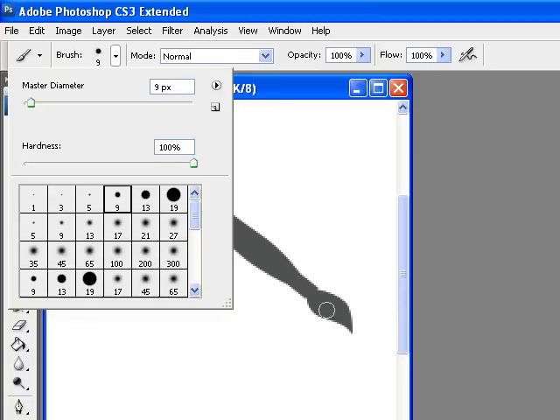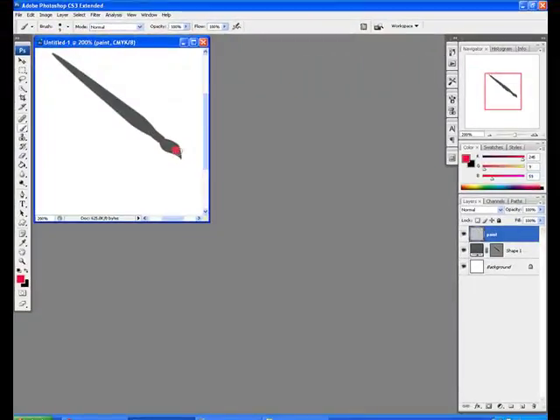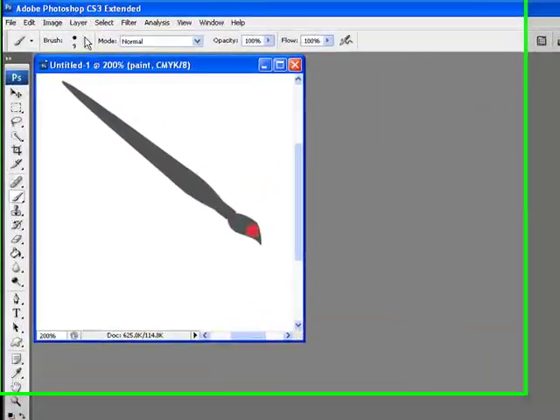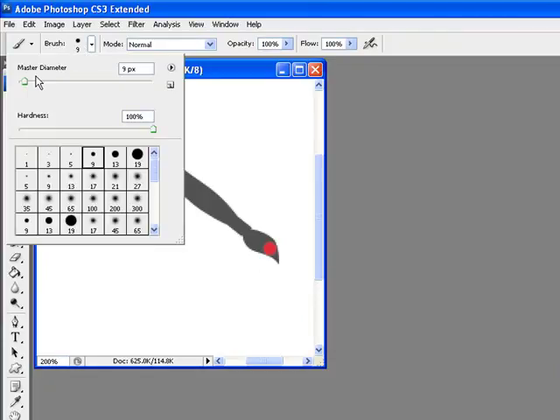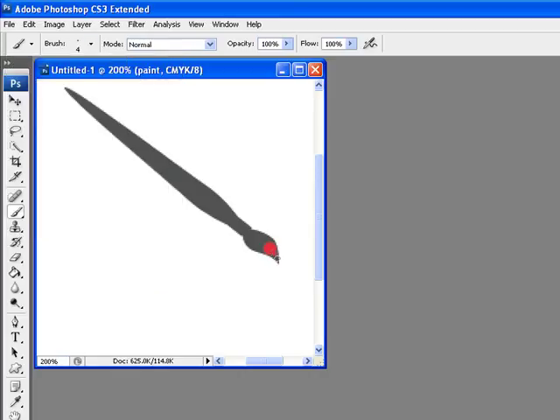Let's see if this is a good size. Alright, this is a good size. You're just gonna brush. Now you gotta make it smaller for the tip. So this is a 9, now we're gonna make it a 4. You're just gonna brush like it's dripping, see? Doesn't need to be perfect.